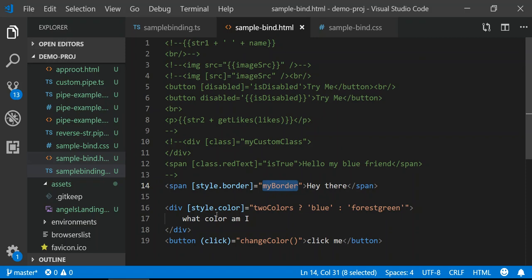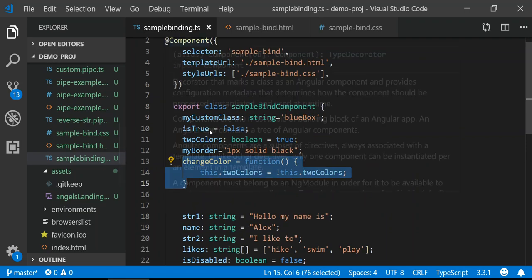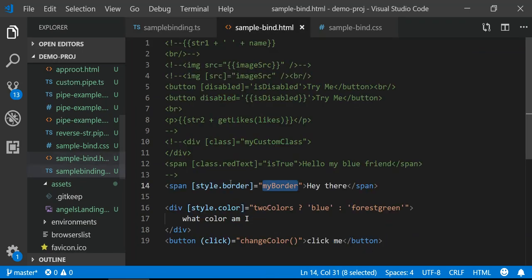Simple as that. Class binding, style binding, very, very easy, but very flexible because you can control this at the component level up to the UI. And remember, we're still doing one-way binding, which means that we are binding the model variables to the UI.